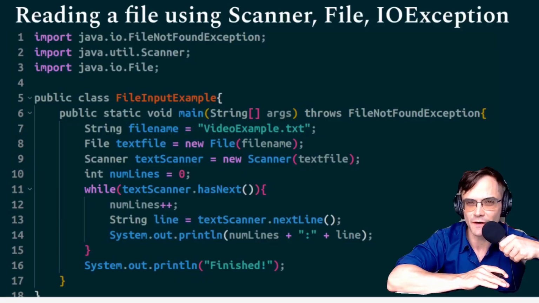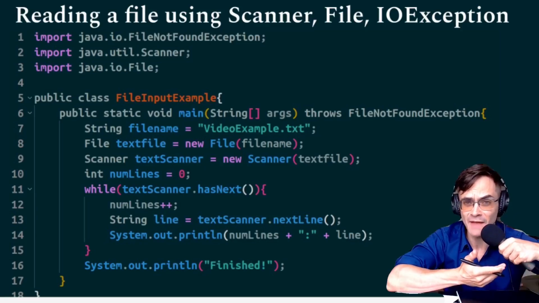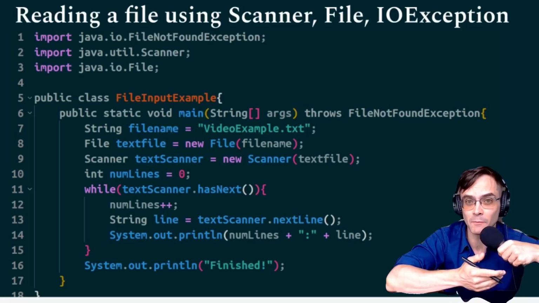So this code reads in a file in Java and prints out each line. And you might be thinking, that looks complicated. And you're not wrong. This is more complicated and a bit more of a headache than it is in many other programming languages, but this is what we're working with.